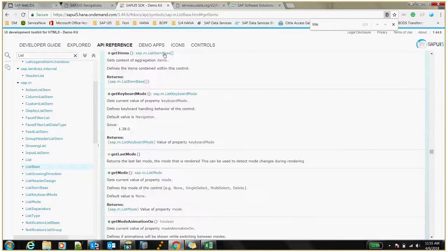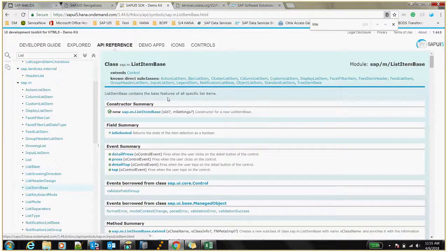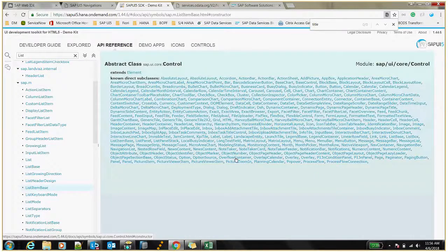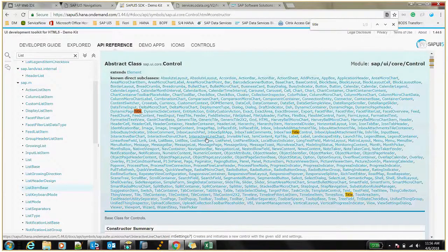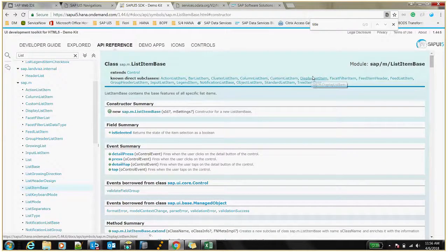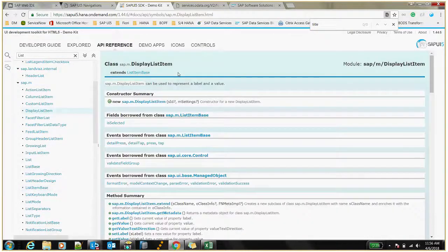This we have seen almost 4-5 classes. So we will check, since there is no properties which will get us the list, we have to go to the parent class. In the parent class also we don't get any particular aggregation to control. So we have to go to the subclass. We have seen about display list item and then standard list, object list, column list. So we can use any of these. Let me use the display list item.